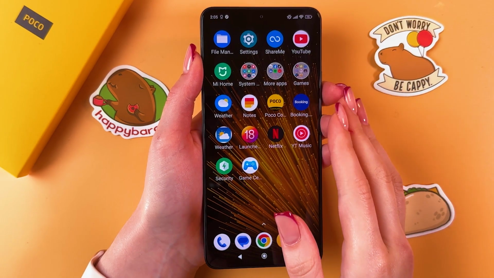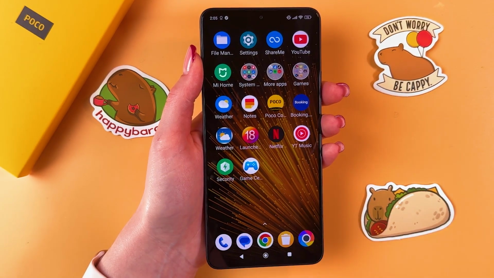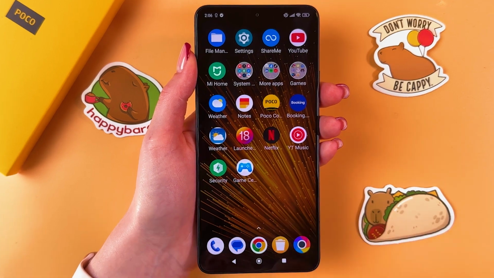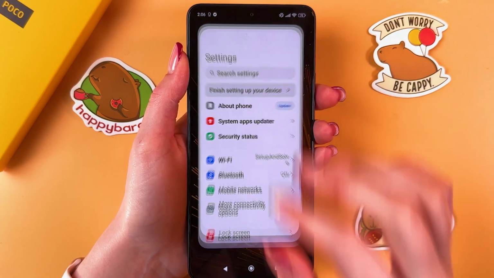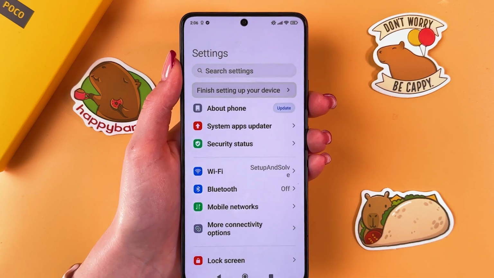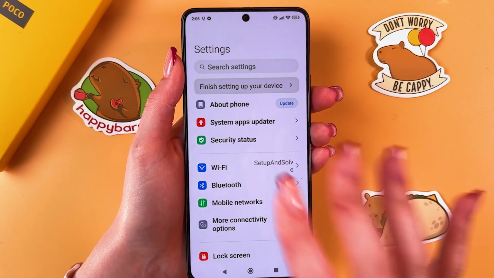Hi, to take a scrolling screenshot on your Poco F6, we will need to launch any app in which we can take this scrolling screenshot first. For example, let's open settings. So now we just need to take a usual screenshot.